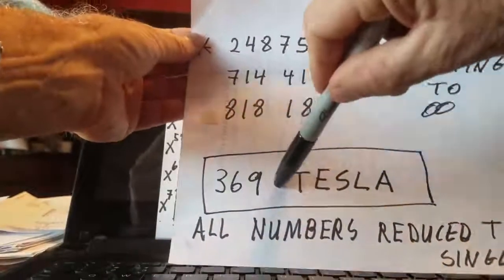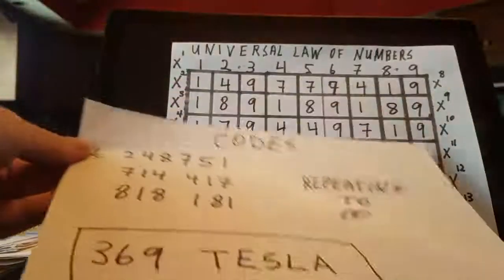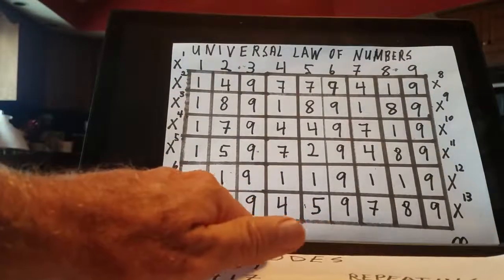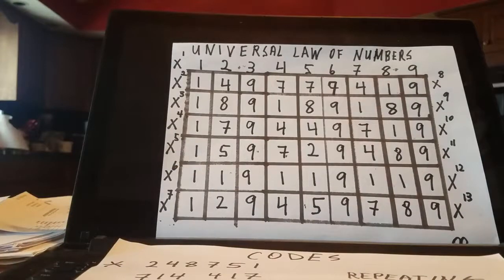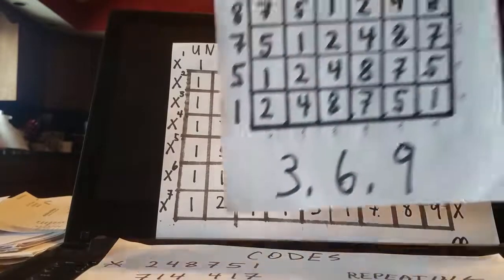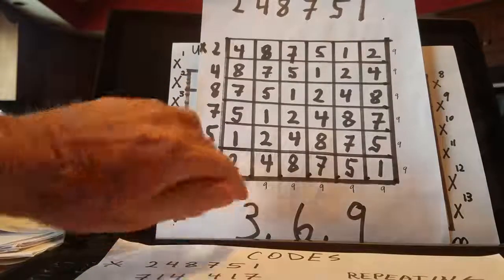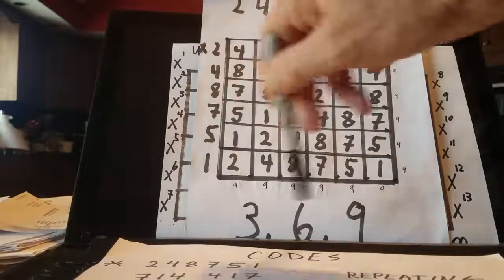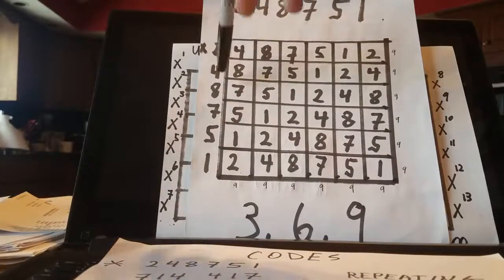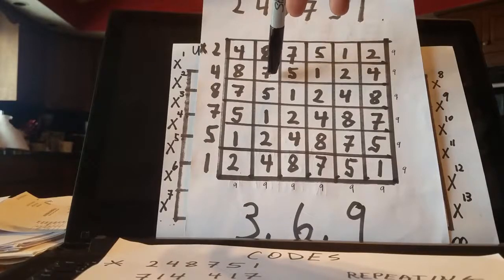And I call this a 369 code, and I give credit to Nikola Tesla, who brought that to my attention. Not personally, of course, but I think he made the statement that understanding 369 is the key to the universe. And I'm going to highlight a little bit of that for you today. So basically we have this 248751, and it's a 369 code. And if you do this, you're multiplying 2 by 2 is 4, 4 by 2 is 8, 4 by 8 is 28, which is a 7.